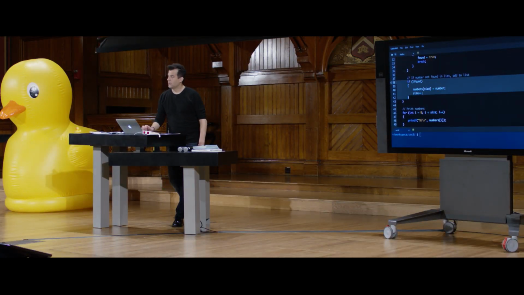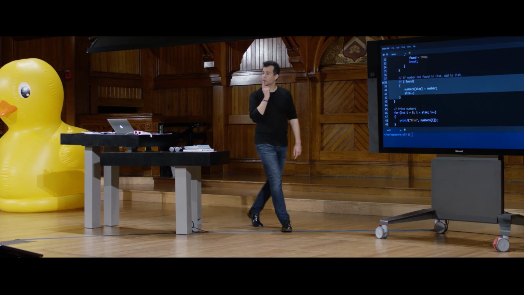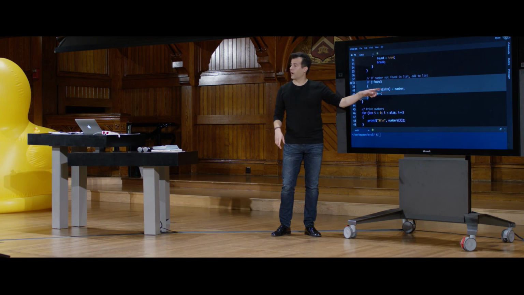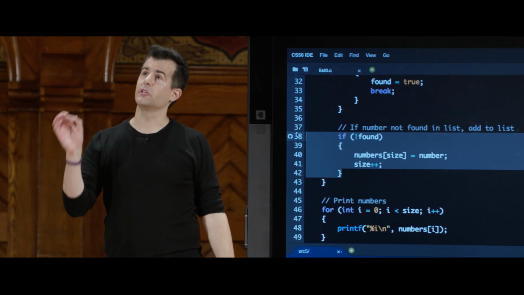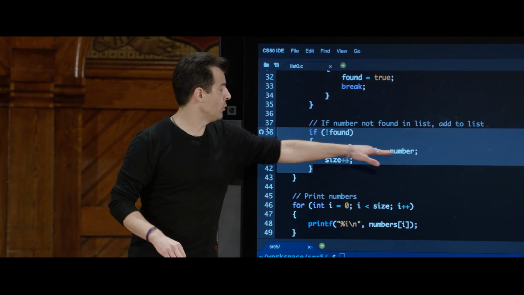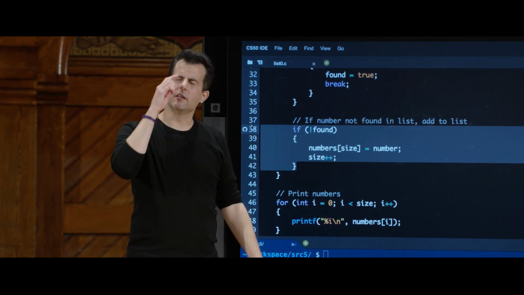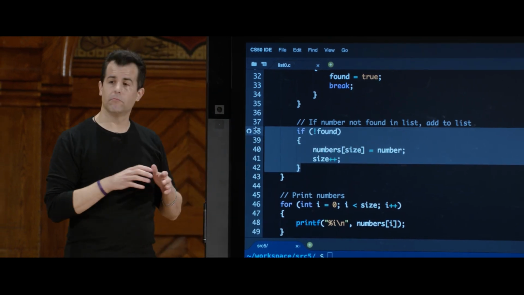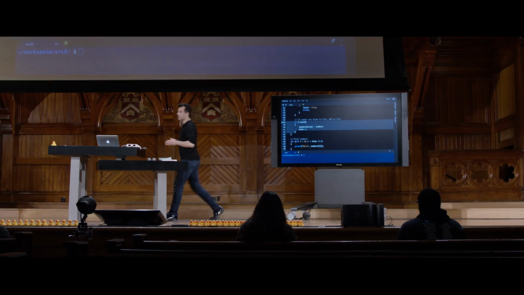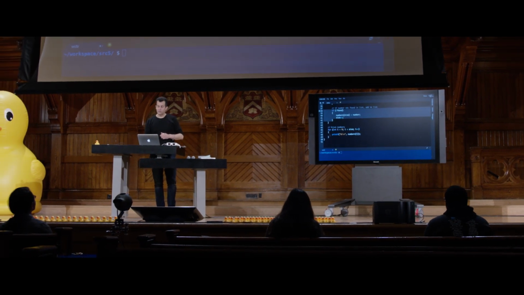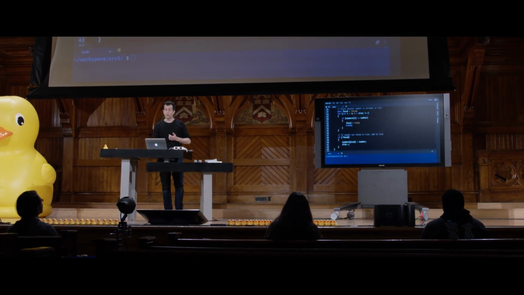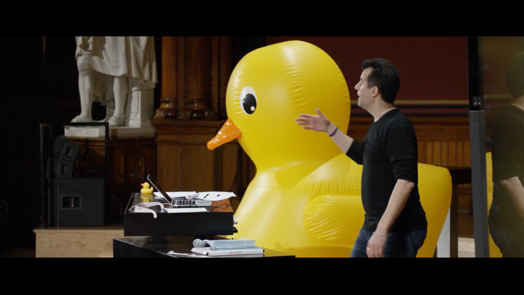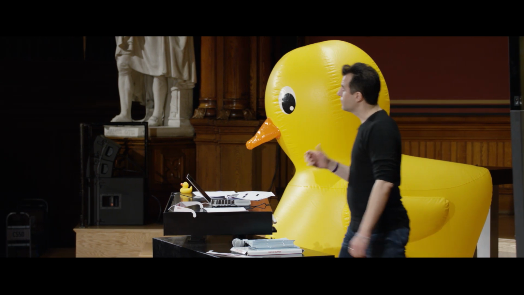So if the number was not found in the list already, here is how, per week 2, we add a number to the end of an array. Because if the size is initially 0, numbers bracket 0 is where the first number should go. If size is 1 at this point, numbers bracket 1 is where the new number should go, and then I should increment size. But there's a problem here in that once I print out these numbers and the program ends, I can only have inputted as many numbers as I have capacity for. So it's kind of constrained.